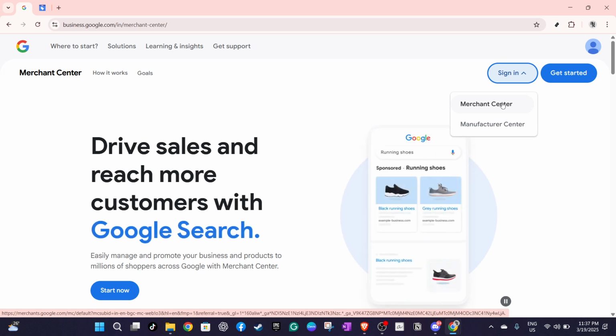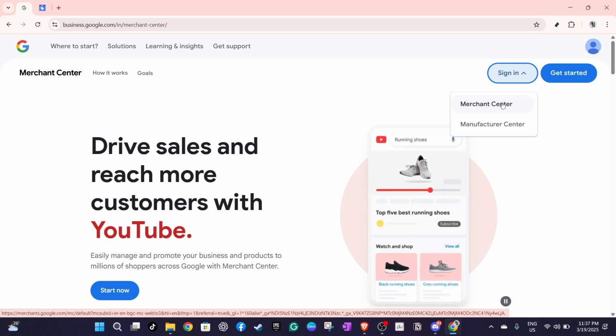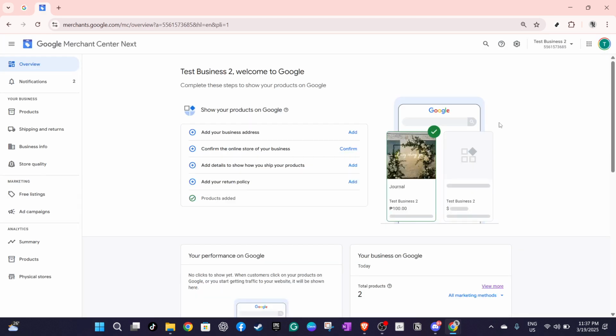On the other hand, if you're already logged in, you'll be taken directly to your Merchant Center dashboard without any additional steps. Once you are inside your Merchant Center homepage, you'll notice some essential navigation tools and information about your business. In the upper right hand corner, you should see your business name prominently displayed.